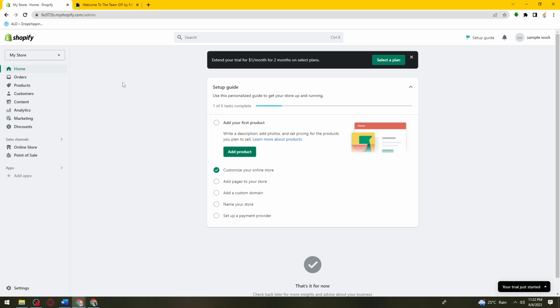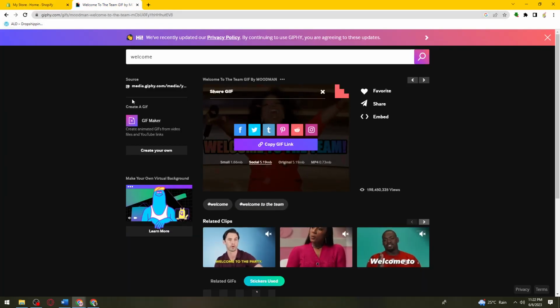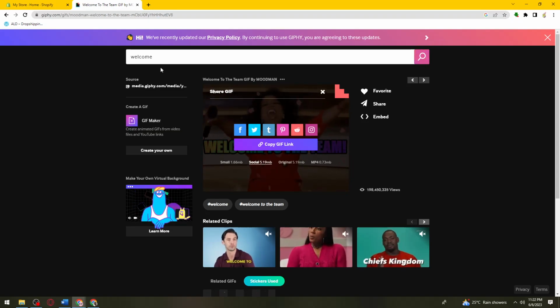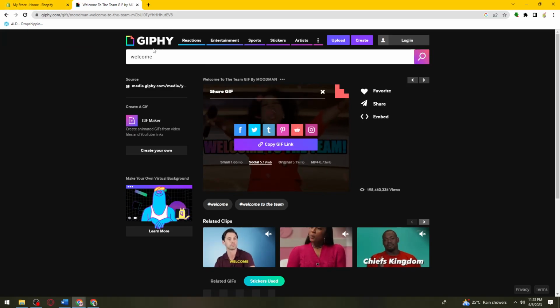First of all, open your browser, search for shopify.com, and sign in to your account. Once you've done that, open a new tab and search for giphy.com. As you can see, it is right here at the search section. So it's giphy.com.